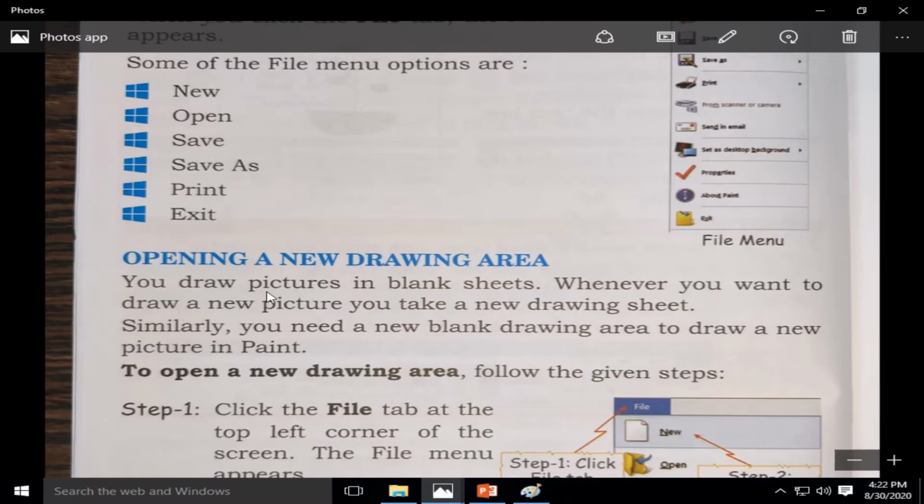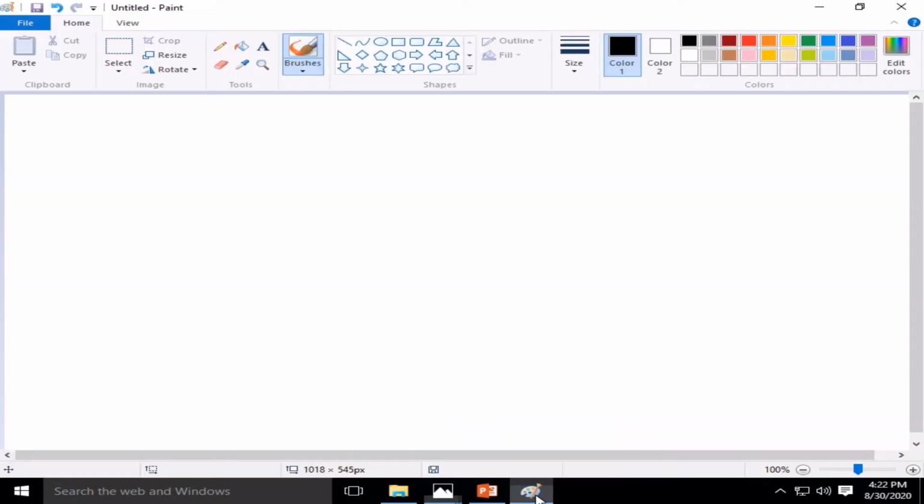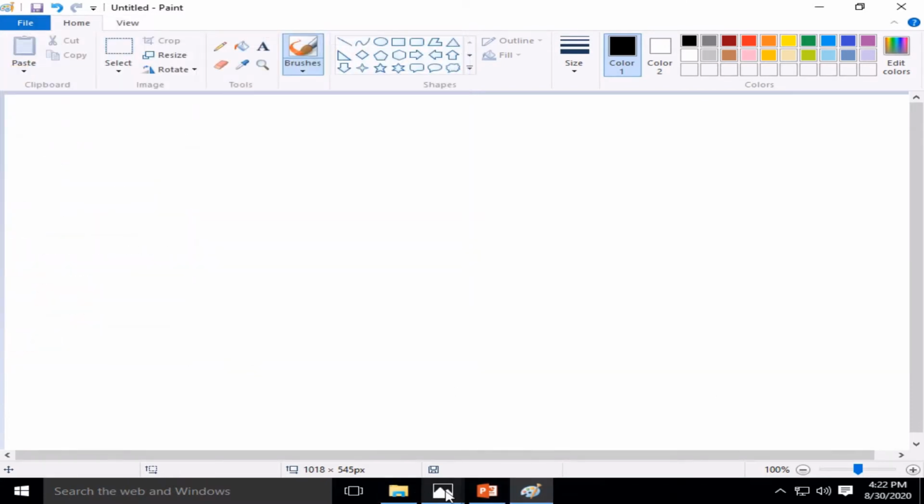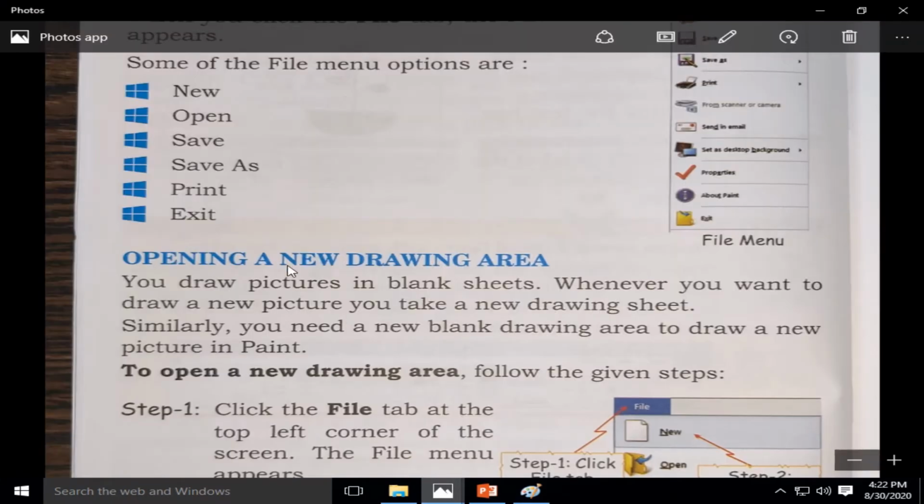Before starting reading, let me show you on Paint program. This is the File tab. I am clicking here and now you can see this is File menu. New, Open, Save, Save as, Print, Exit and many more options are here. Now let's read about the first option, that is New.